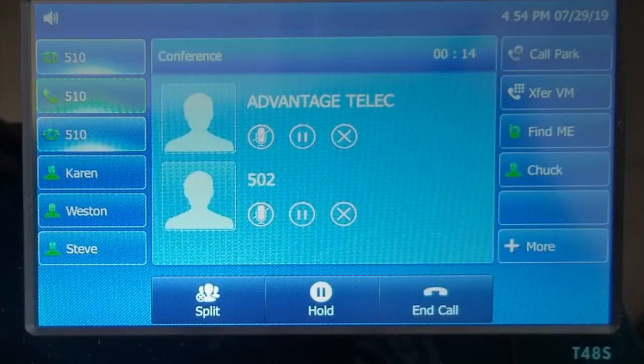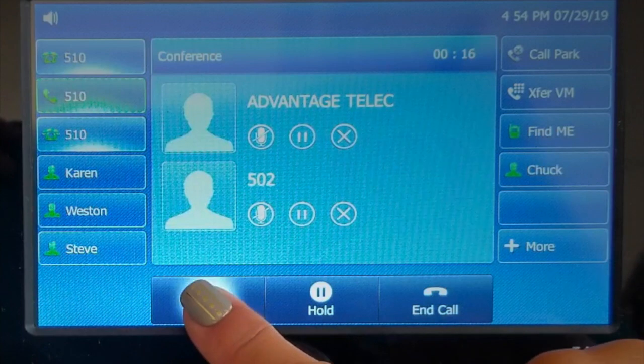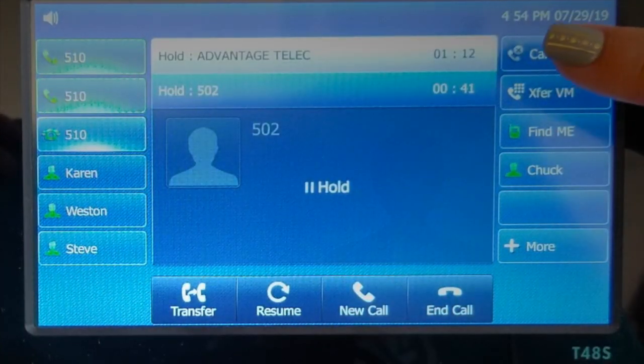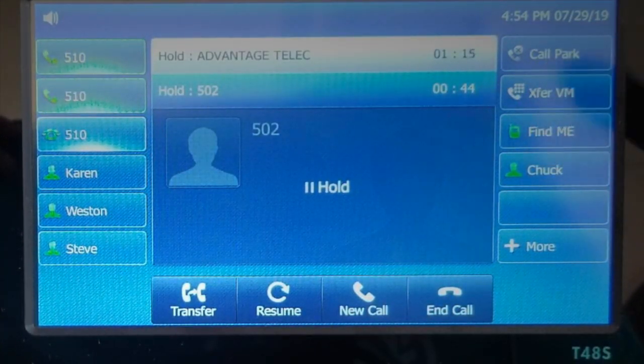If you want to speak to them privately again, press split, and both of your calls will go back on hold. You can simply select the call that you would like to speak with.